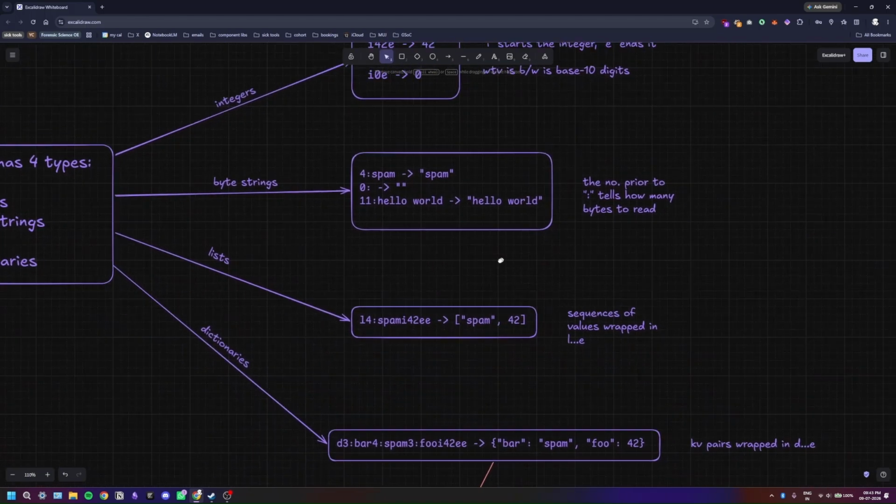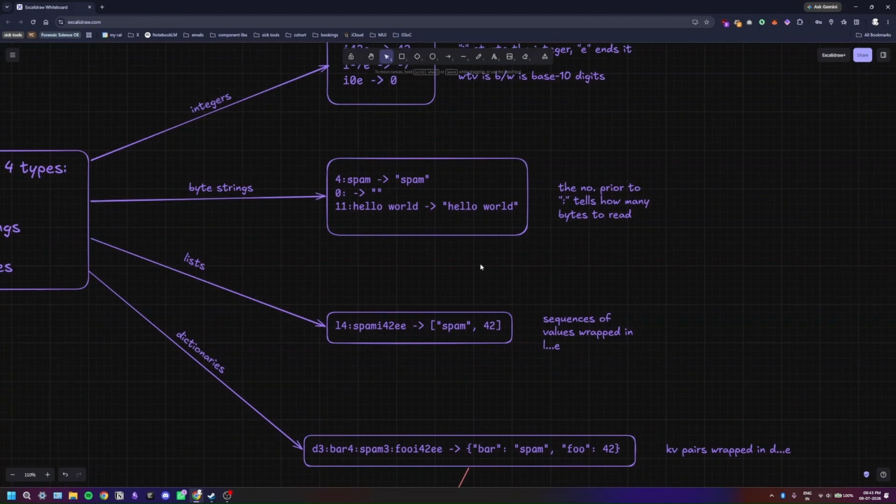Coming to byte strings. In byte strings, first we have to declare how many bytes the string is going to take and then write the string itself. For example, you can see 4:spam. So it will take 4 bytes, and then there's a 4-letter word. For hello world it's 11. For an empty string it's 0. The number prior to the colon tells how many bytes to read.